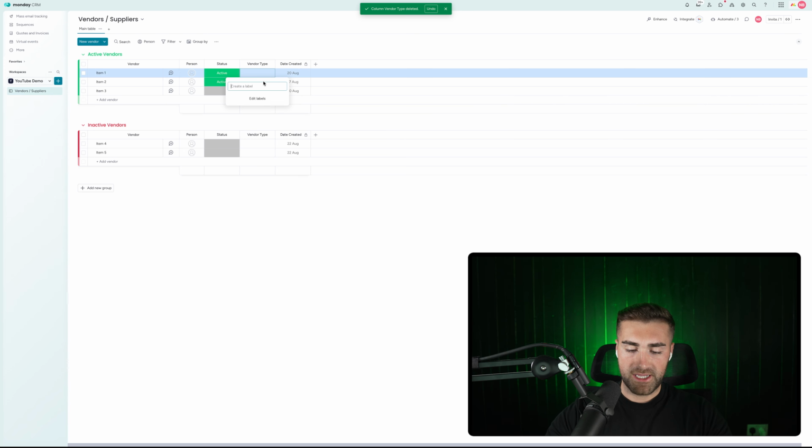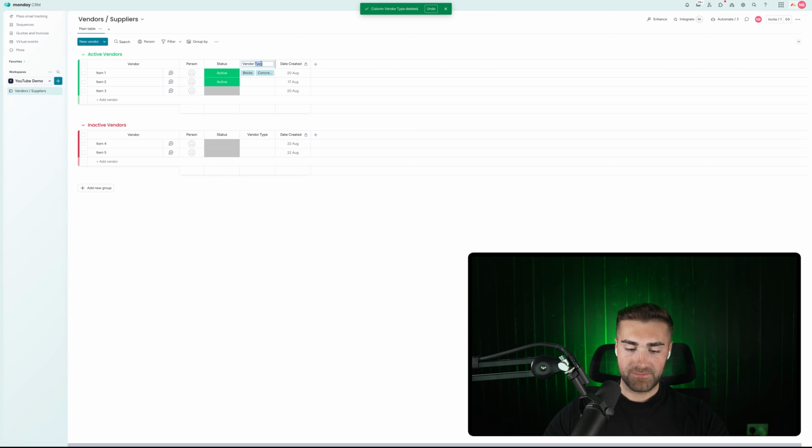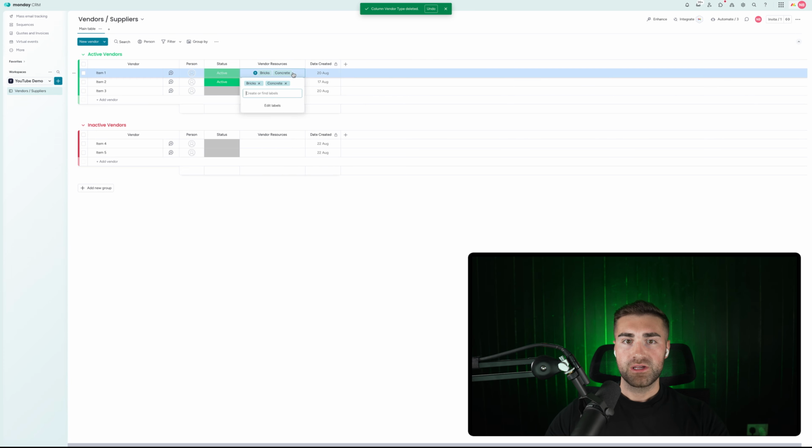Just for example's sake, they might sell concrete, bricks. I don't know. They might sell this particular thing, this particular resource. So let's just imagine that there's bricks, concrete. Forgive my lack of understanding, right? So vendor type or vendor resources, shall we say, is probably a better one. So these are all the things that this particular vendor sells. So we can then filter and say, show me all of our active vendors that sell bricks, for example.